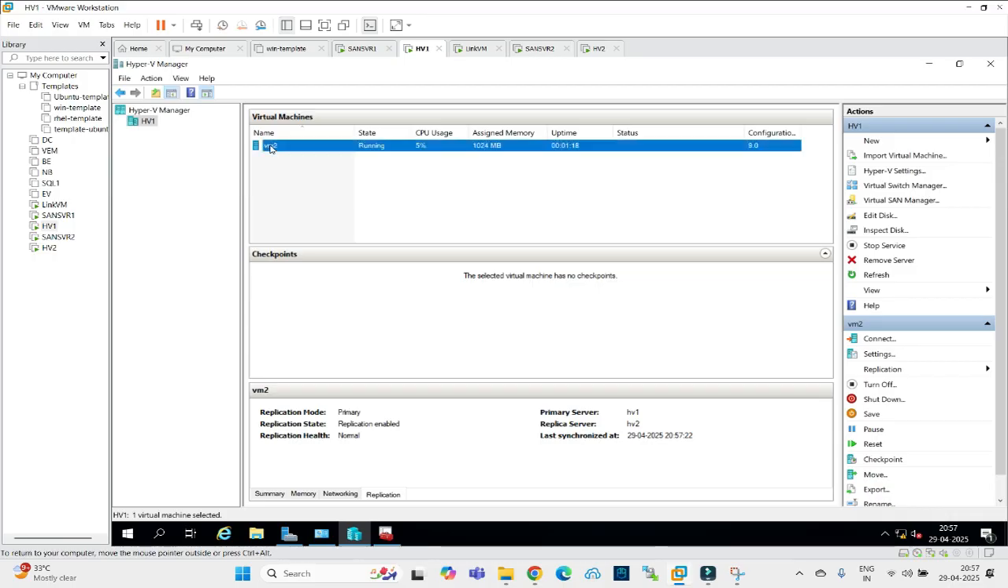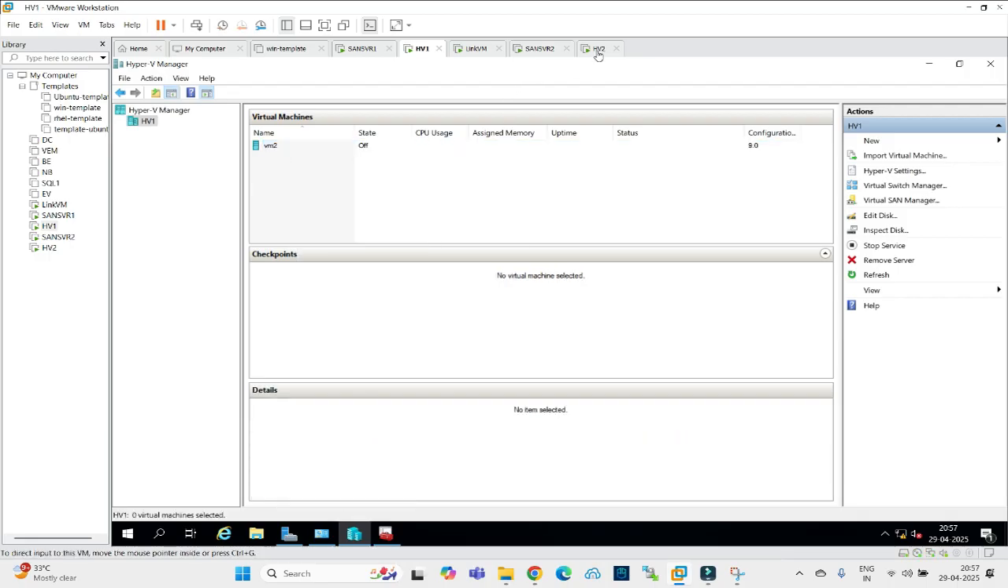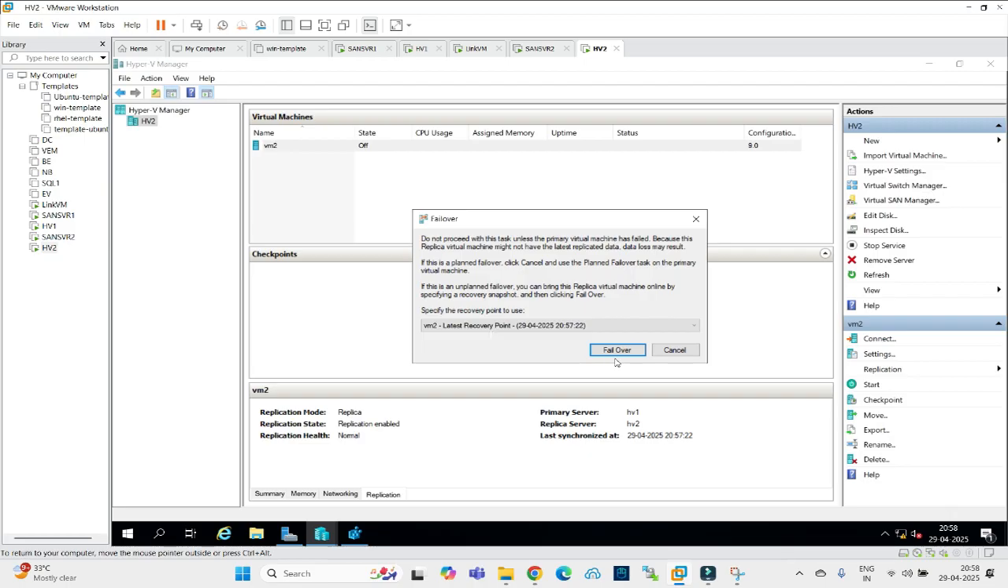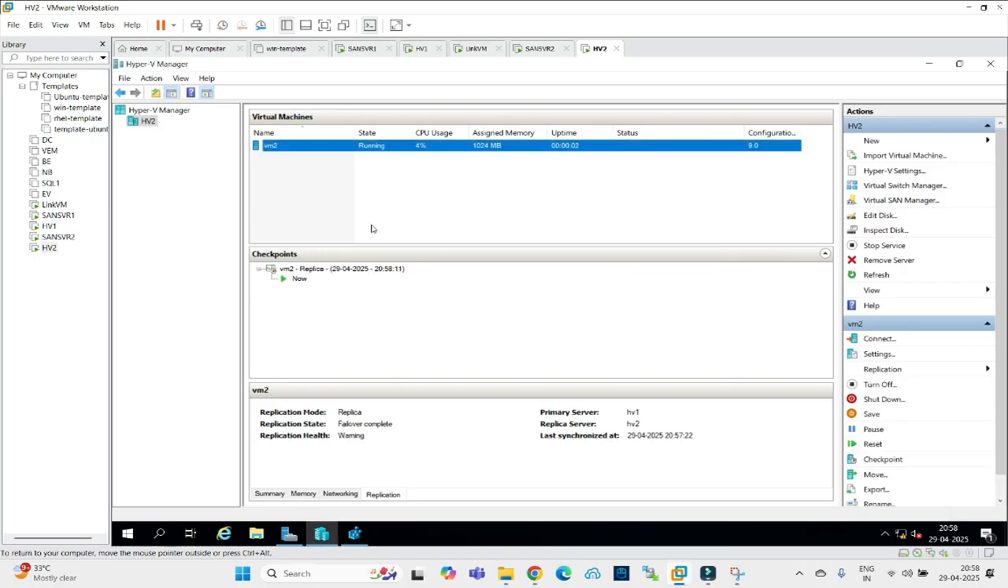Okay, let's power off this server. Let's say something went wrong with this VM, and we will do a failover. So we want to proceed with the failover or run it from the secondary side. So do a failover. And the failover is complete.